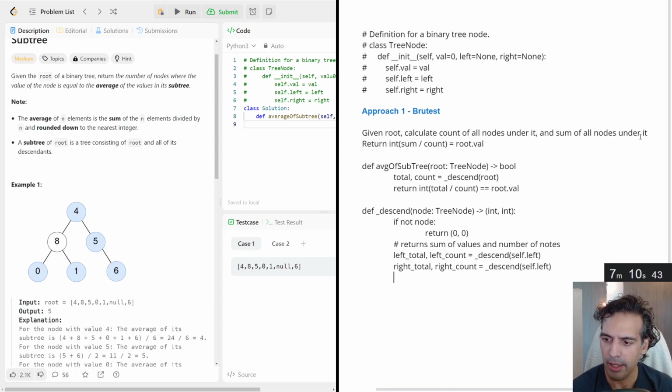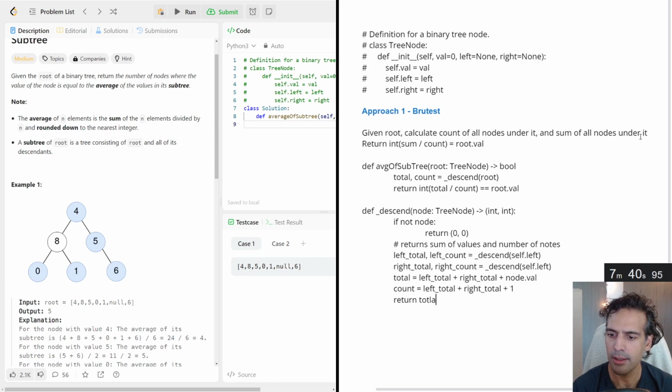But I do want to actually have a general process here, just so we have something to work with in case we run out of time. So total equals left.total plus right.total plus this val, node.val, and count equals left.count plus right.count plus 1 for itself. And we just return the total and count.